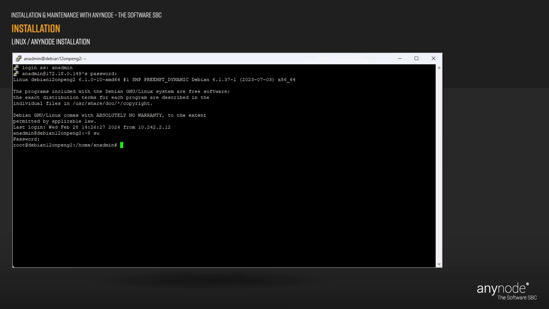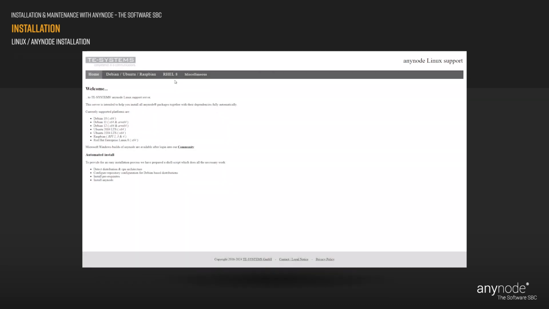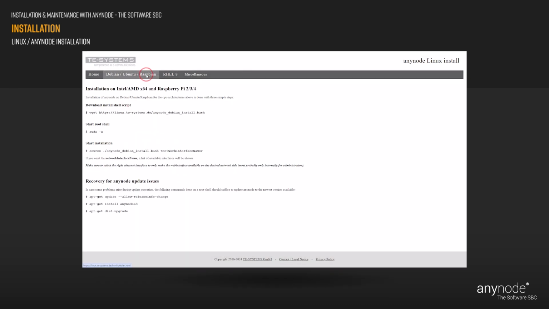When su is used without arguments, it switches to the superuser, root, by default, and you will be prompted to enter the password for the superuser. From the TE Systems repository server, perform the relevant commands using copy and paste.